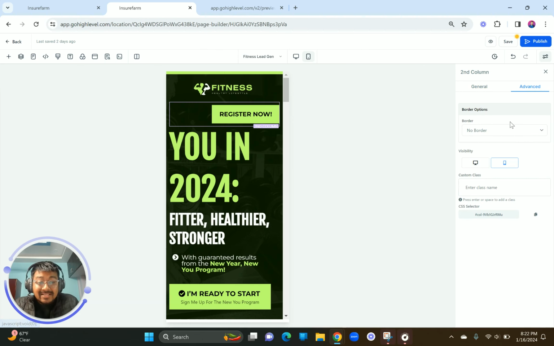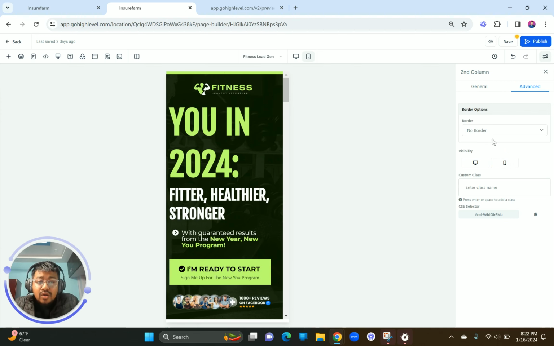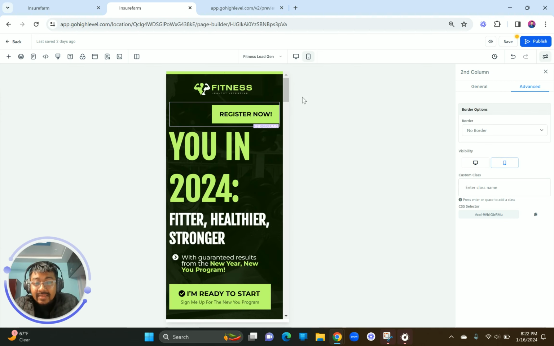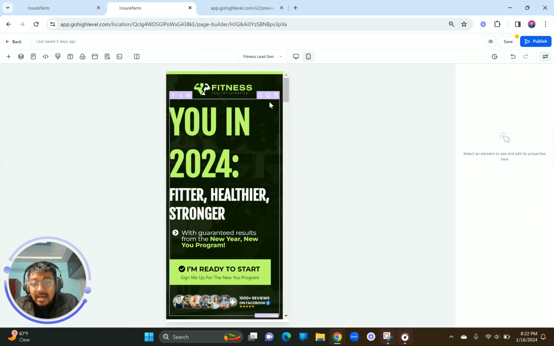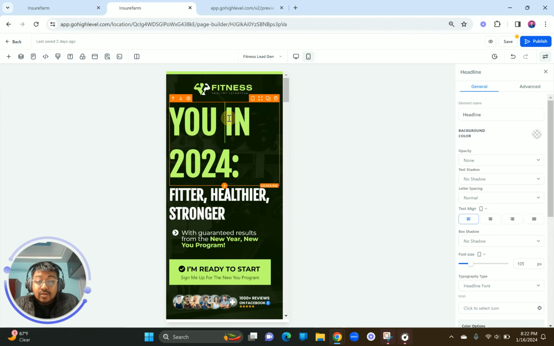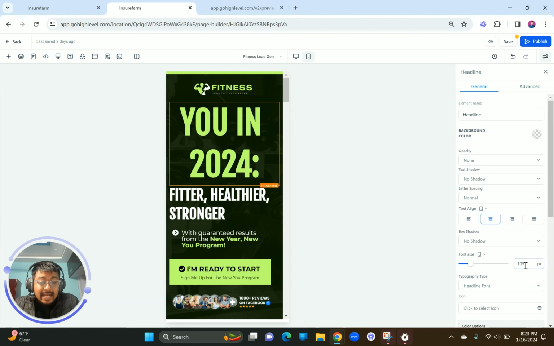Then you go to the advanced section and turn this off as well. It's gone, or you could just delete it, which is also fine. I'll go ahead and delete it because it is not going to affect anything in desktop mode at all. So now this should be in one line, U in 2024. I'm going to click on this and first of all center align it, and this is huge.